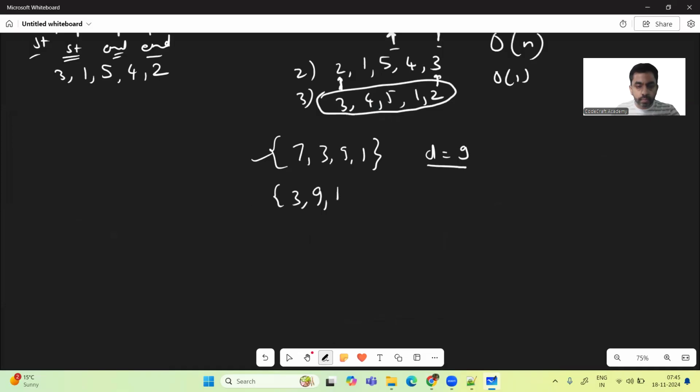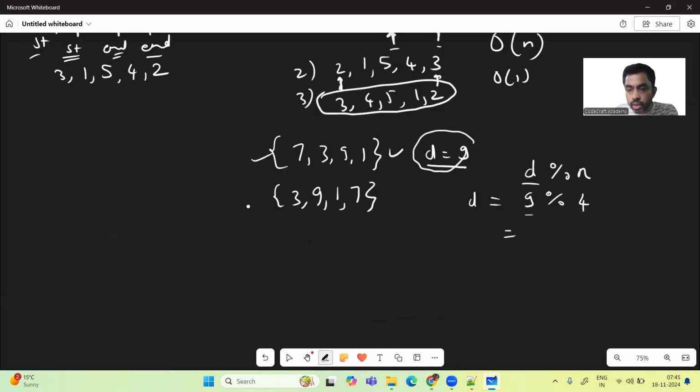So in this case, when D is greater than the array size, what we are going to do is D mod n. D is 9 in this case, so D equal to D mod n. The size of the array is 4. So 9 mod 4 gives us the remainder 1. So D equal to 1. D now turns out to be 1.